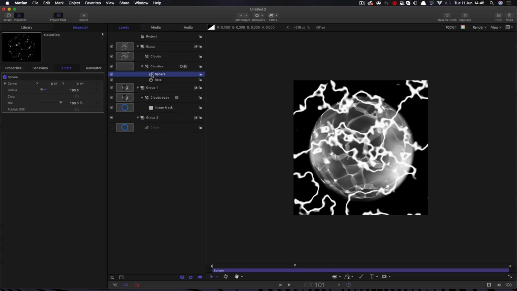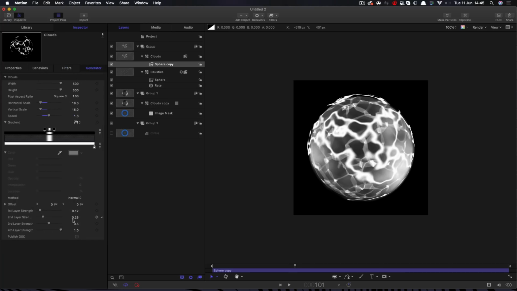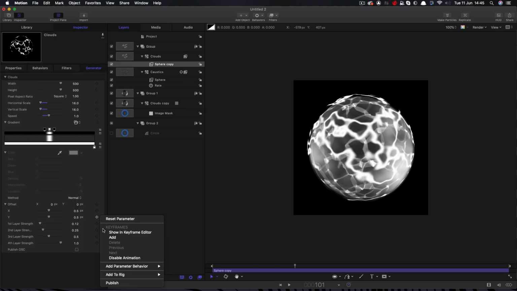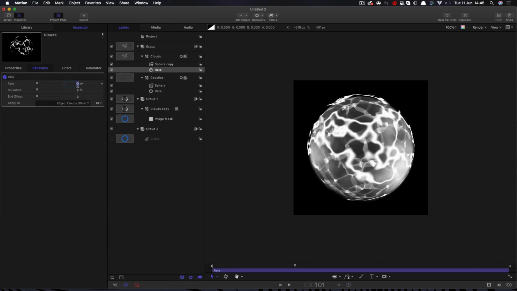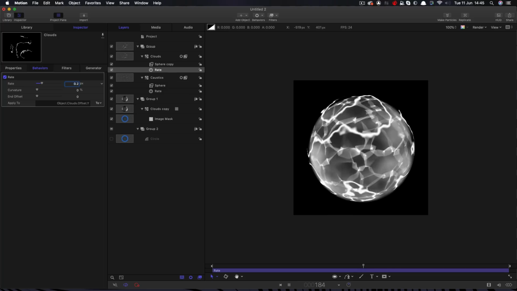And I'm just going to grab that sphere filter and copy it onto the clouds. So grab that like that. Also just going to increase the radius of that to 200. And I just want to come back to the clouds generator and the offset, Y, add parameter behavior rate. Going to set a rate of 0.2. And that will cause the clouds to drift up like that.